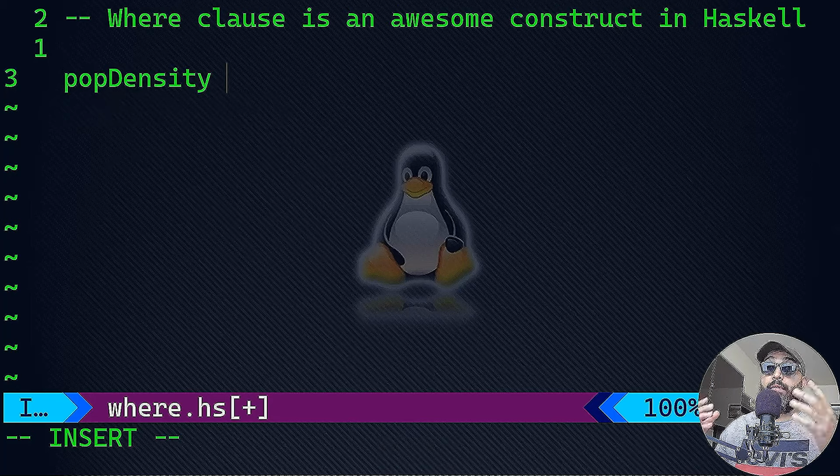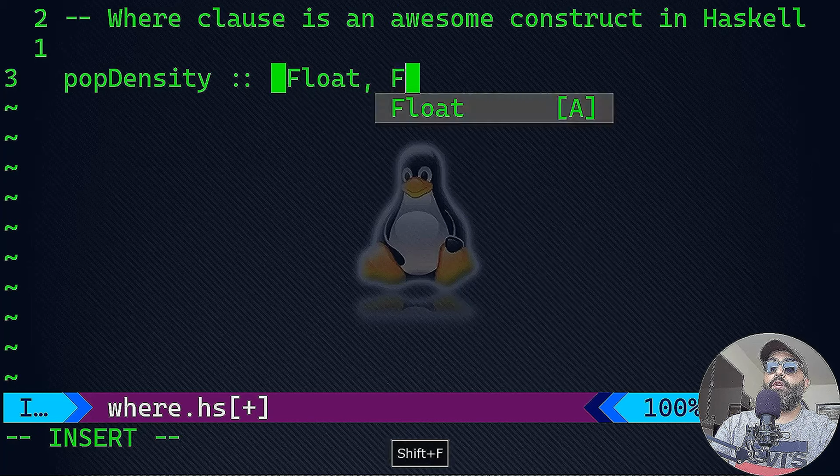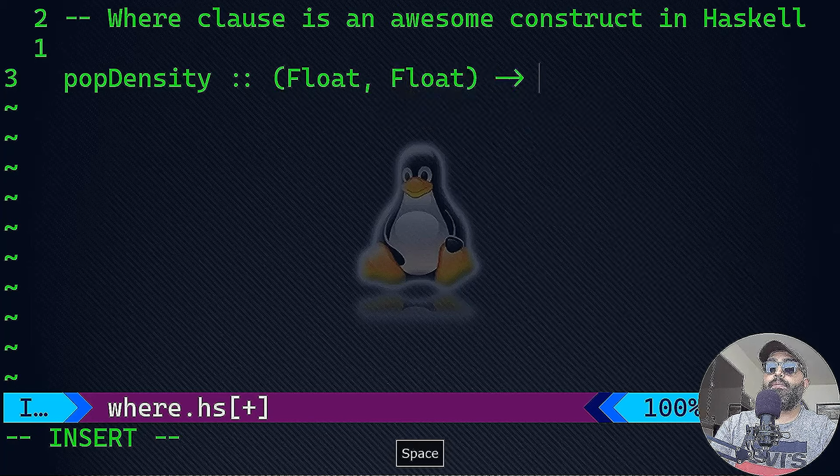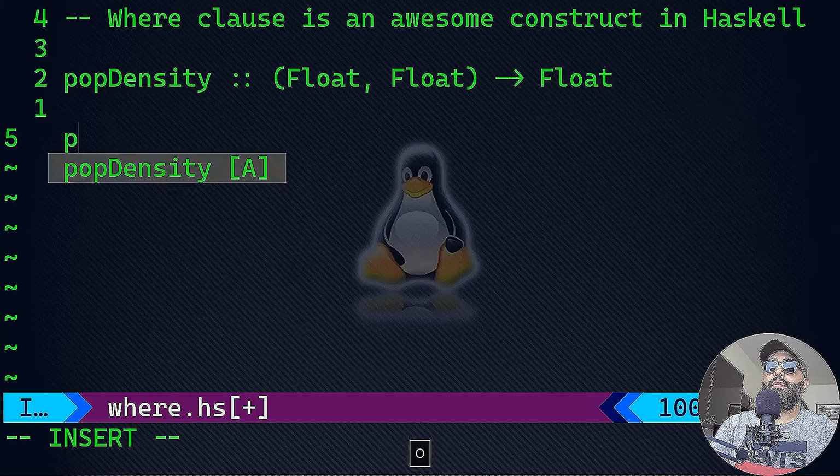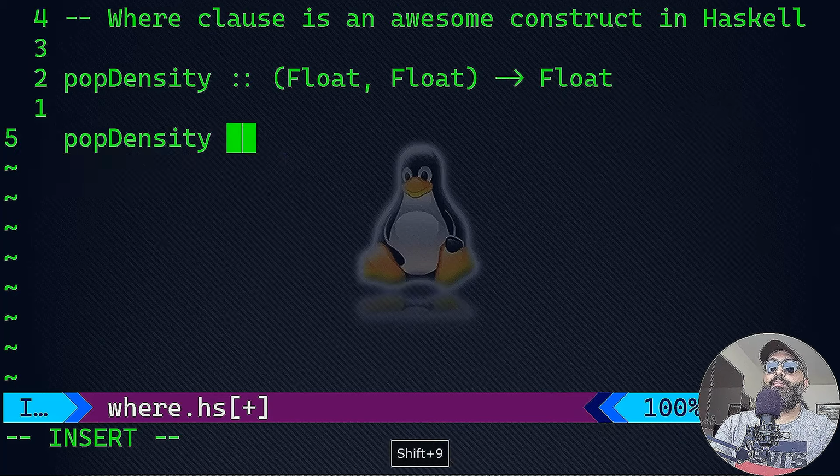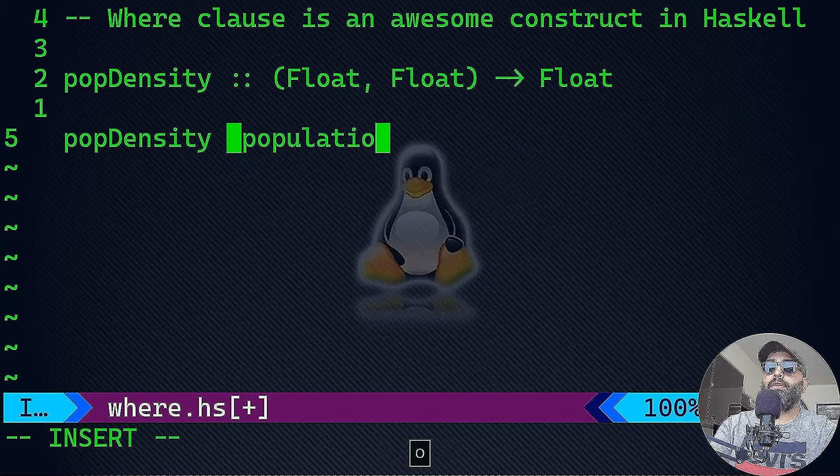So in short, the where clause is very useful for you as a programmer for breaking down a very complex expression to make it simpler, right? It's breaking it down. If we have this function called population density, or pop density, that takes two floats and returns also a float, we need two floats, right? So that's going to be the population and the area. The density of the population is obtained by taking the population and dividing it by the area.